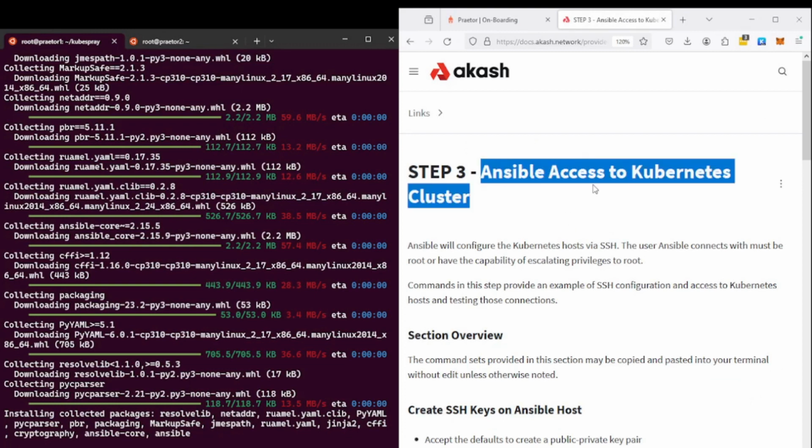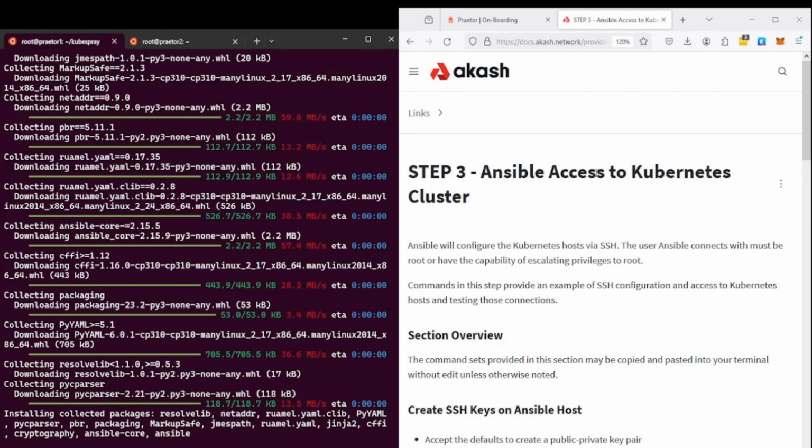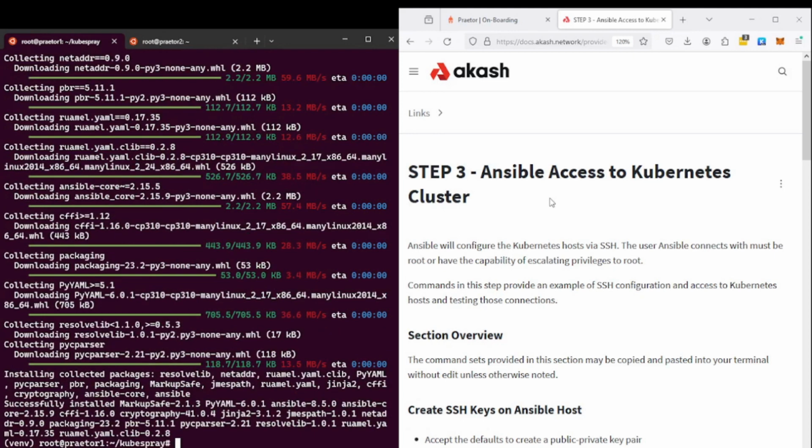So in this step we need to give access to the Kubernetes cluster, to Ansible. And how we do that is explained. I explained it in the, not the previous video, but the one before. We need to create an RSA SSH key pair, and so let me show you.